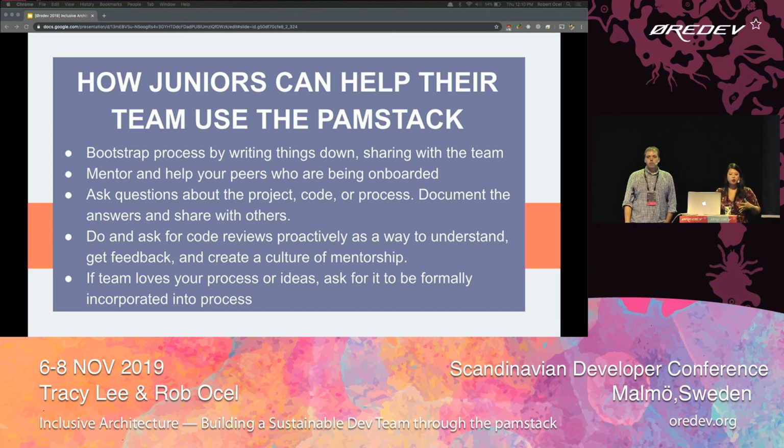Ask for code reviews proactively and also give code reviews. It's always funny when the most senior developer can merge his or her own code. But if somebody all of a sudden starts to wonder about that code in an innocent way, it's making everybody better, right? It's encouraging that type of mentorship. And if your team loves that process or ideas, then you can ask for that to be formally incorporated into the process. So yeah, that's it for us.